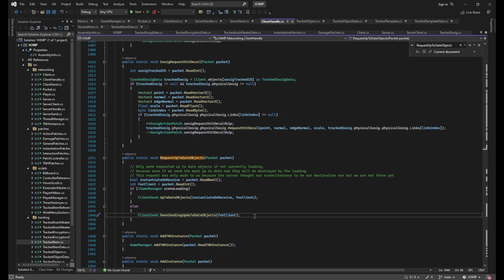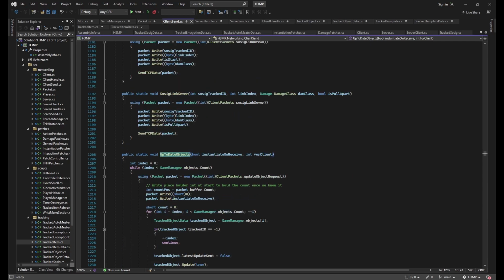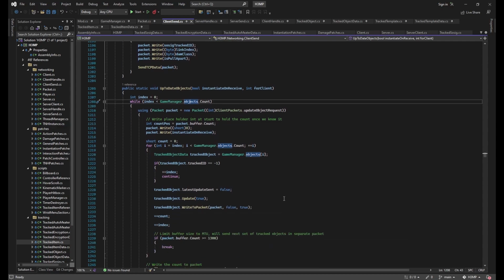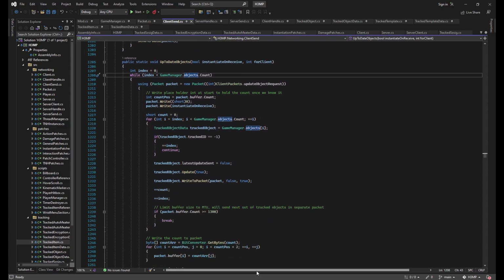But we'll see this again after. So first, when we send up-to-date objects, we're going to be going through all the controlled objects, and we're going to write them to packets one by one. So here we're just sending the most up-to-date data for this tracked object.